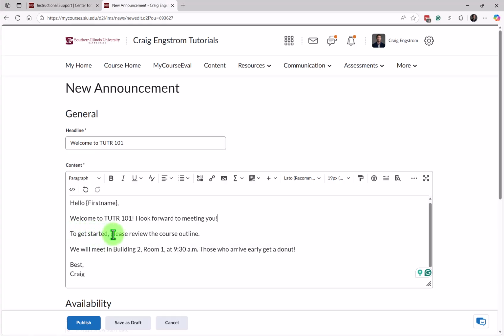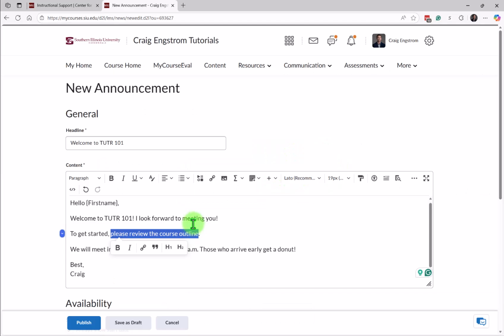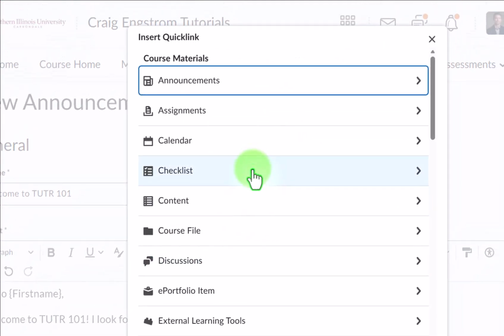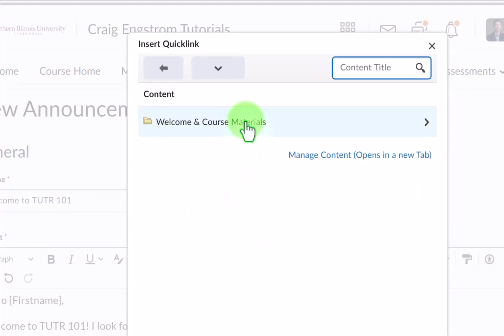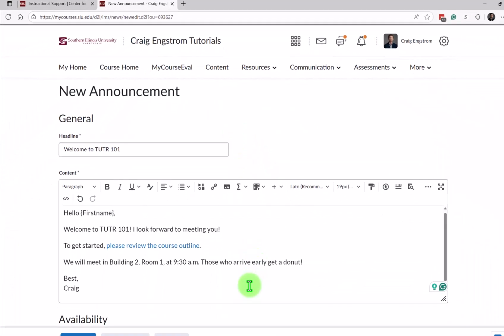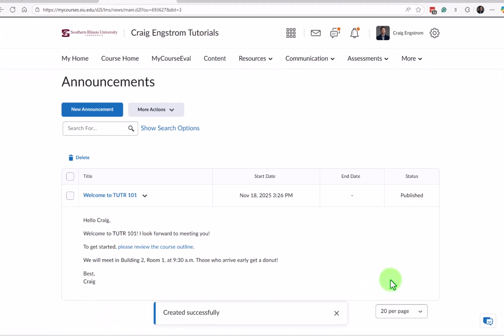Now what I want to do is provide a link to that document, the course syllabus and outline. We want to provide a descriptive text and not a generic text like HTTP. I'm going to go to this icon here, insert a quick link. I'm going to go to Content. I'm going to choose Welcome and Course Materials. And right here, we have our syllabus and course outline. I'm going to click that, and now it's embedded. Click on Publish, and there you go.